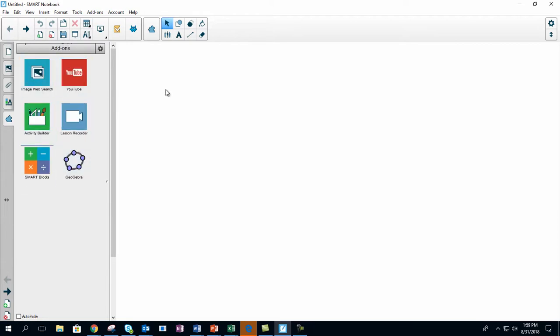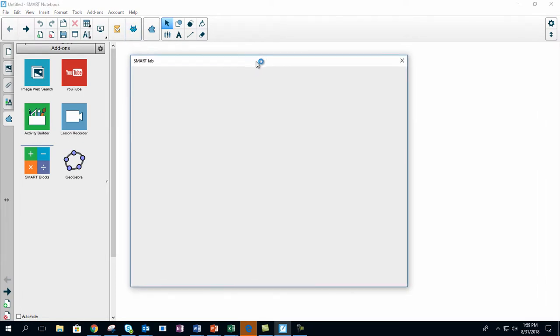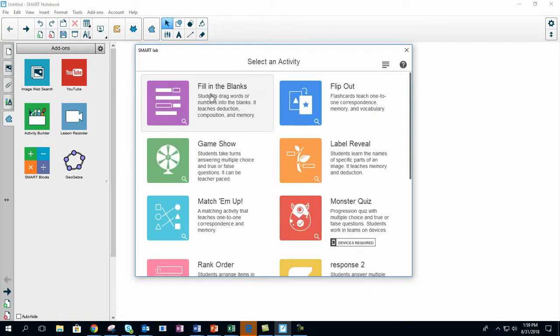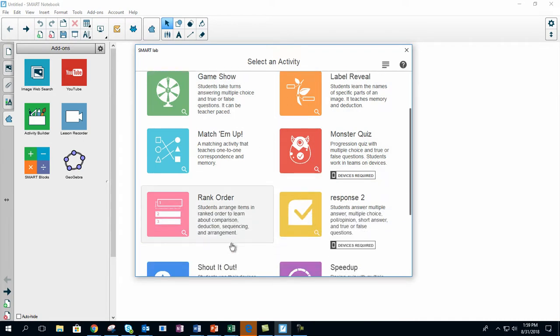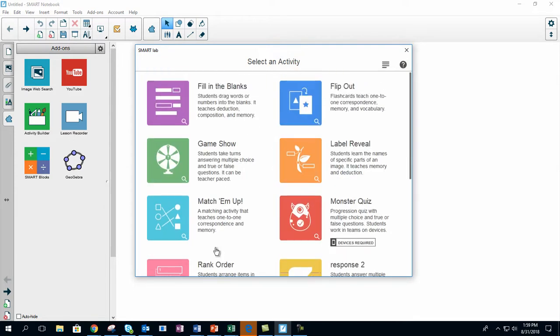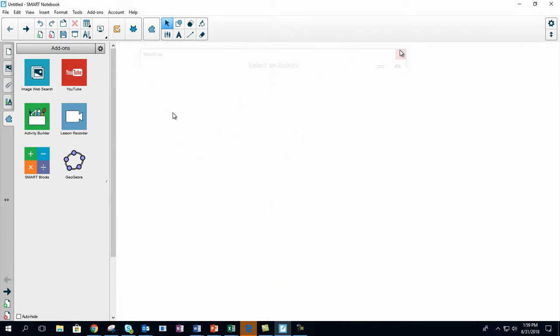The other thing that's new as of last year was Smart Lab. And Smart Lab is an interactive piece that you can add. We've got fill in the blank, flip out, game show, label reveal, match them up, monster quiz, response to, rank order, shout it out, and speed it up. And then super sort. With all of these activities that you can do, it's much more fluid in how it works. And because there's no more Flash support for Smart Notebook, these are more HTML5 based, and the interactivity part is there.